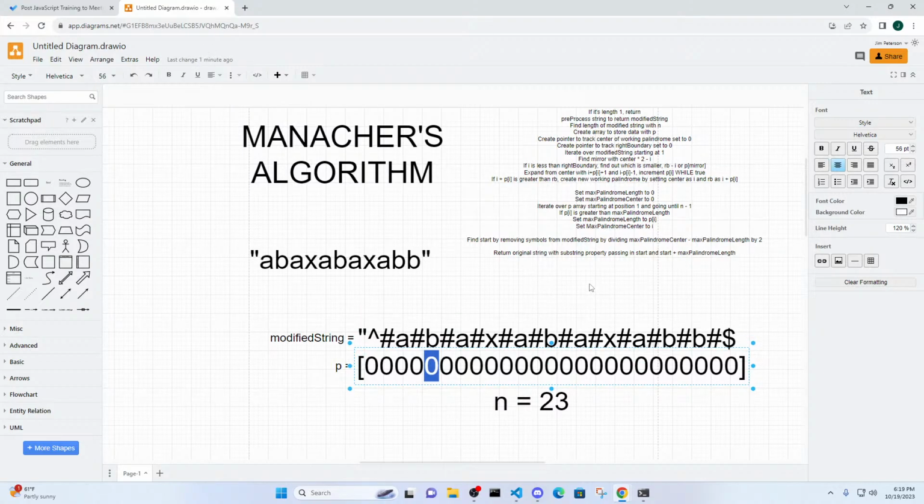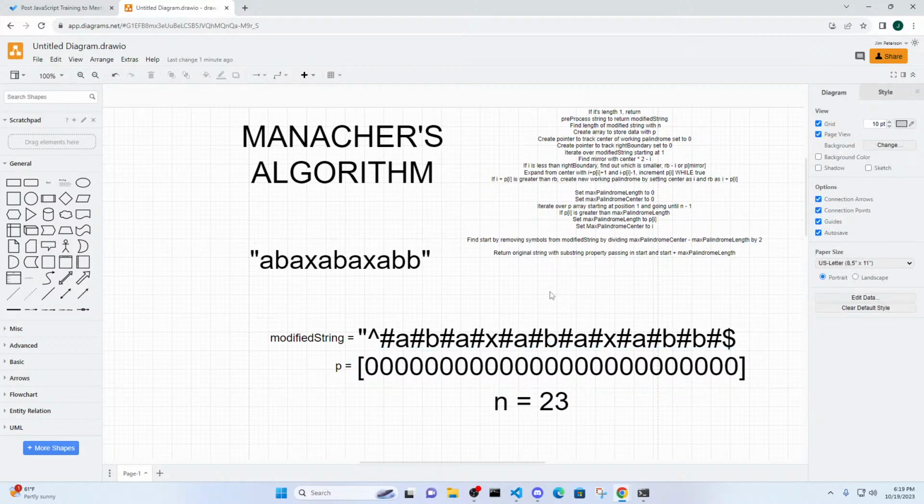And then we're going to create a pointer to track the center of the working palindrome, because as we move to the right, we're going to keep track of the rightmost palindrome at any given point. I'll show you the value of that in just a minute. We're also going to create a pointer to keep track of the right boundary. So we're going to have a center pointer to keep track of where the center of the rightmost palindrome is, and a right boundary pointer to keep track of where it ends.